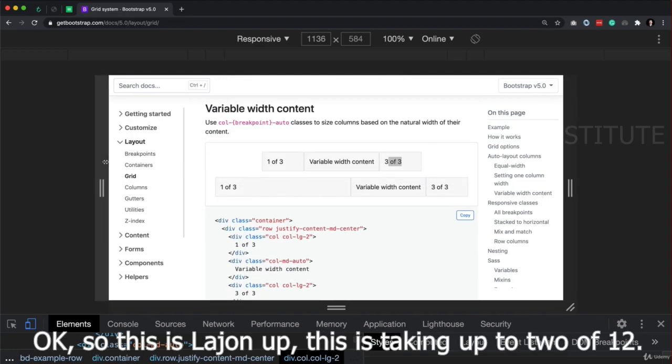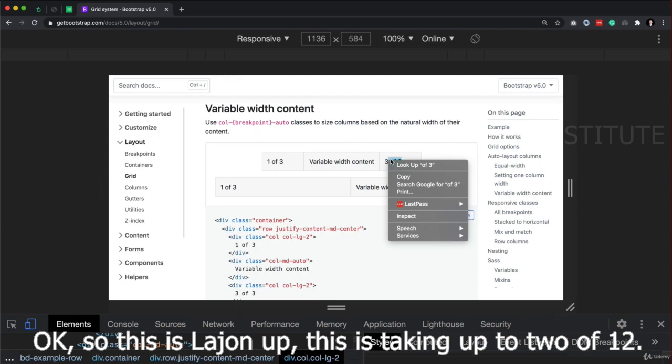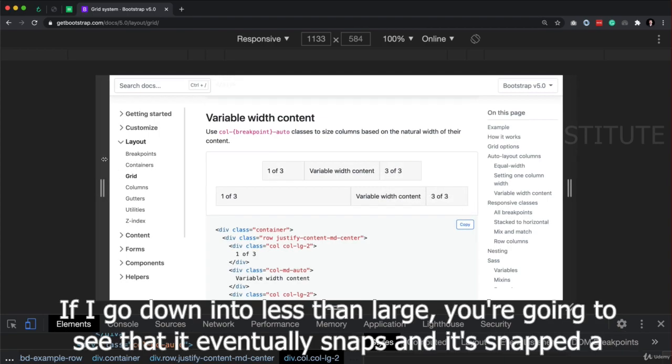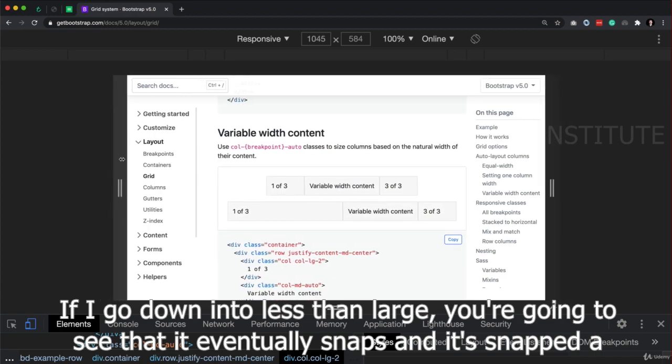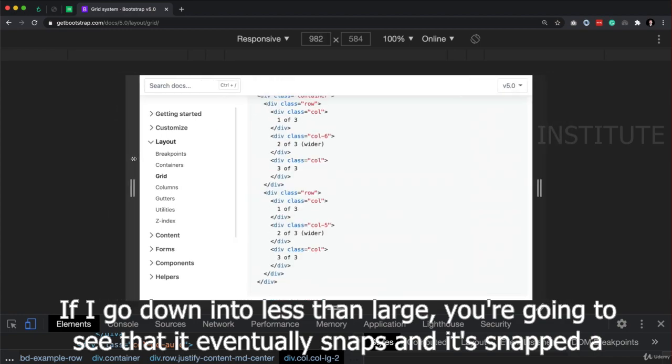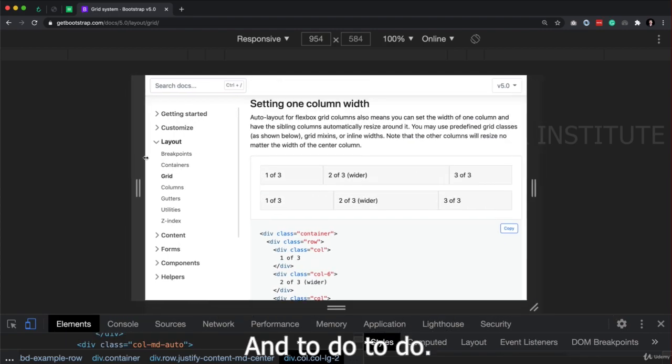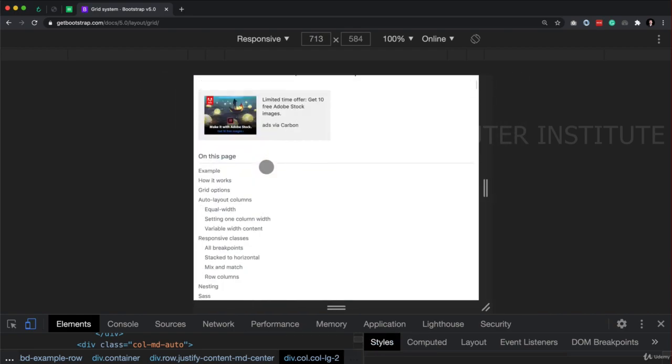Where did you go? Okay, so this is large and up. This is taking up 2 out of 12. If I go down into less than large, you're going to see that it eventually snaps. And it snapped a lot of things, but it also made it a little bit smaller. And let's keep going.